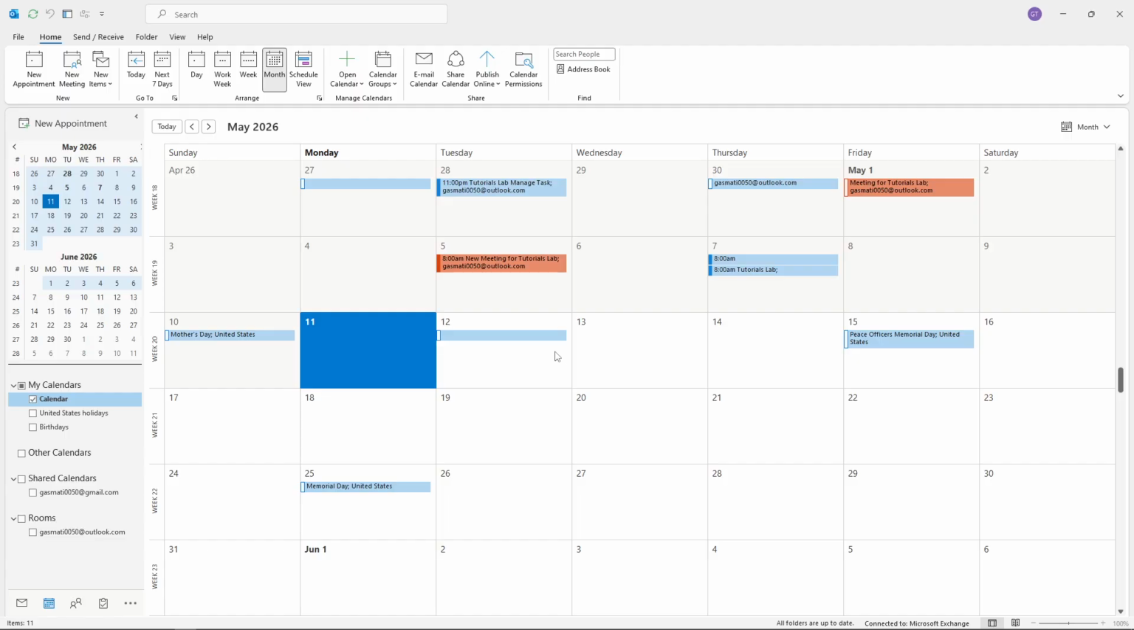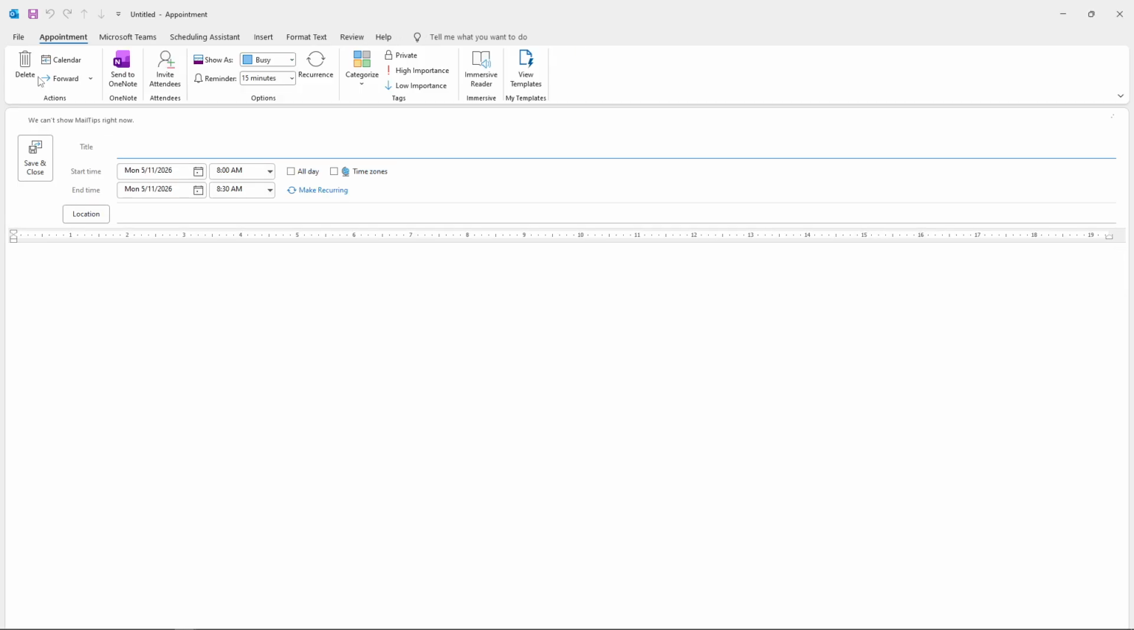Now that the calendar menu has opened, showing myself as busy in Outlook is actually pretty straightforward. What I need to do is create a new appointment and set the status to busy within that appointment. So I'm heading up to the top left part of my screen where I can see the new appointment button. I'm clicking on that now, and right away a new appointment window pops up. This is where I'll configure all the details for the time block I want to mark as busy.